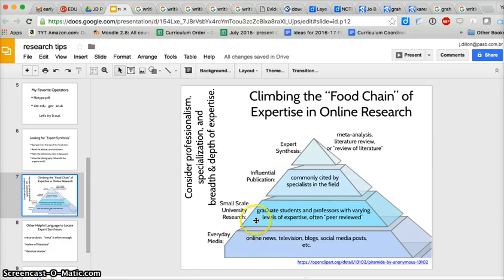Okay, that's fine. We can also find a lot of small-scale university research where maybe a graduate student or professors with varying levels of expertise would publish a peer-reviewed article. Sometimes this is a very isolated study talking about the effects on 10 students or 2 teachers or something like that, but it's hard to generalize from these small-scale studies.